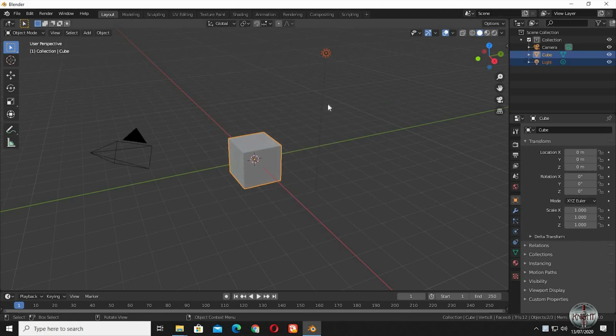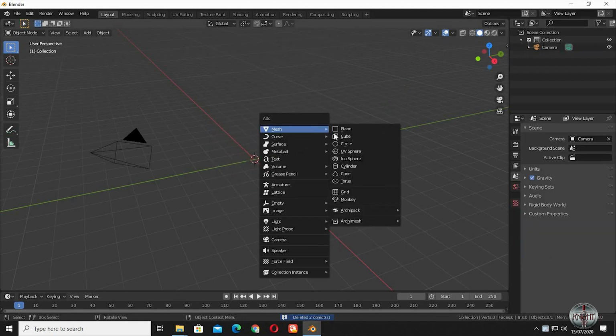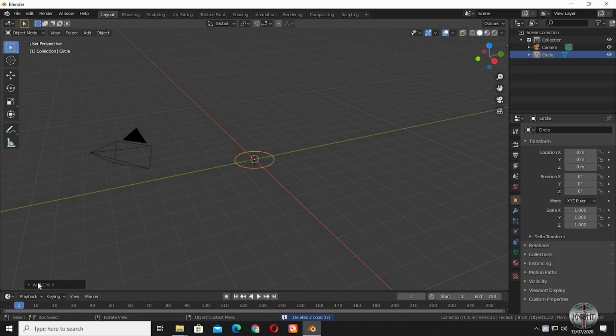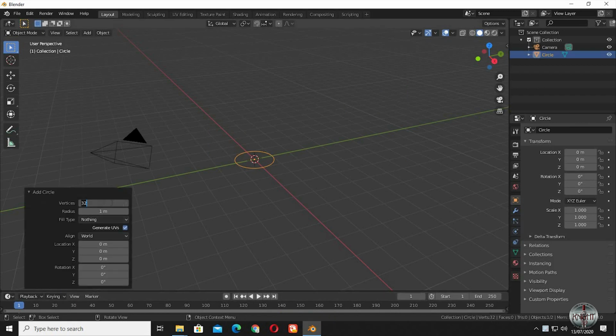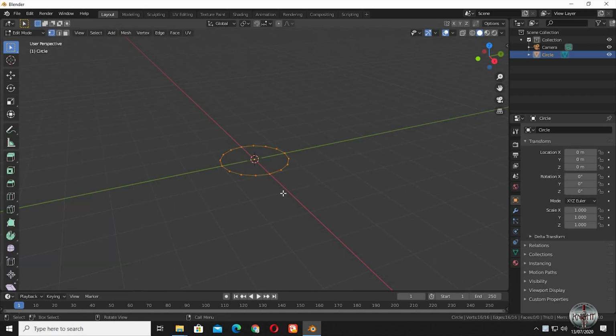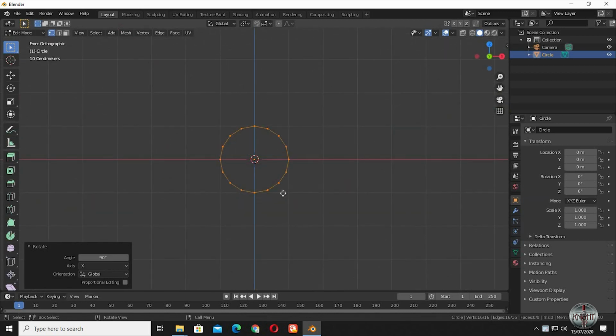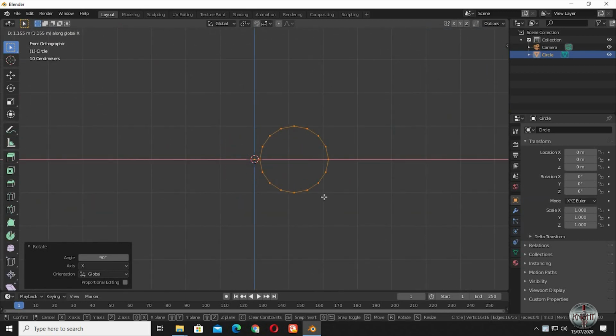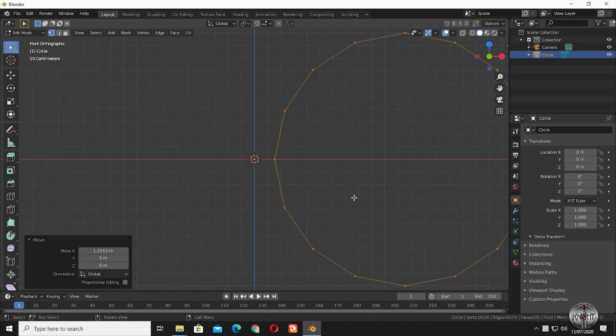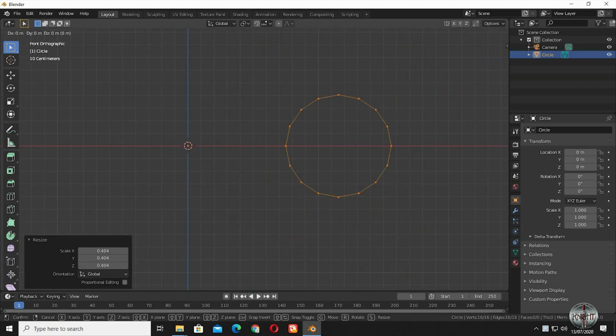Delete the cube and the lamp from the scene. Shift A, bring in a circle into the scene. Reduce the vertices count from 32 to 16. Go to Edit Mode. Rotate 90 degrees along its X-axis. Go to the front view. Move it along its X-axis in Edit Mode. Scale it down a bit. Move it close to the world center.